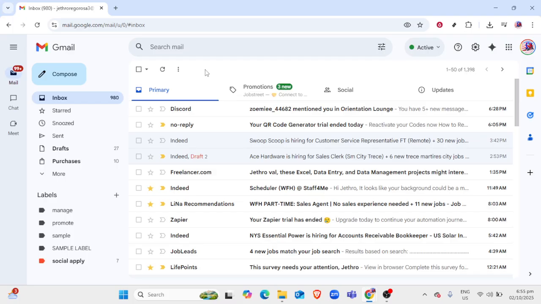To start off, open your internet browser and go to Gmail. You'll need to log into your account with your usual credentials. Once logged in, click on the Compose button in the upper left corner of the screen to create a new email message. This will open up a new window where you can begin crafting your email.